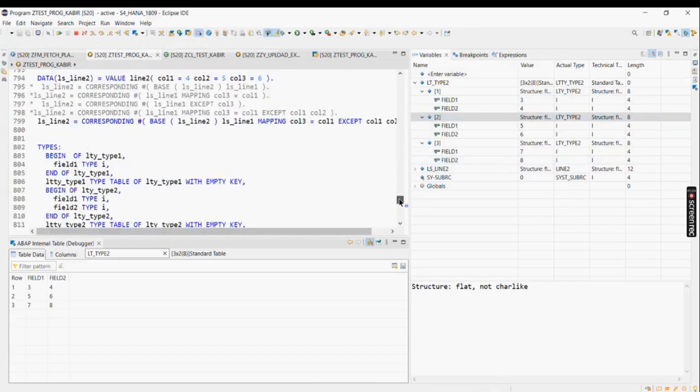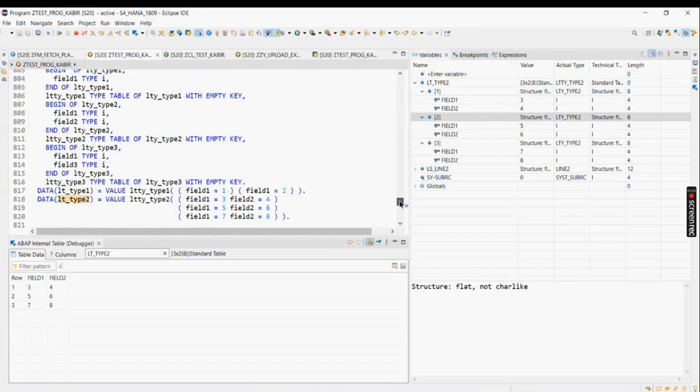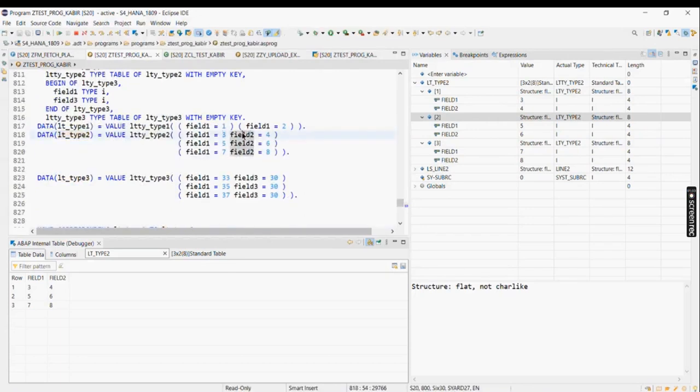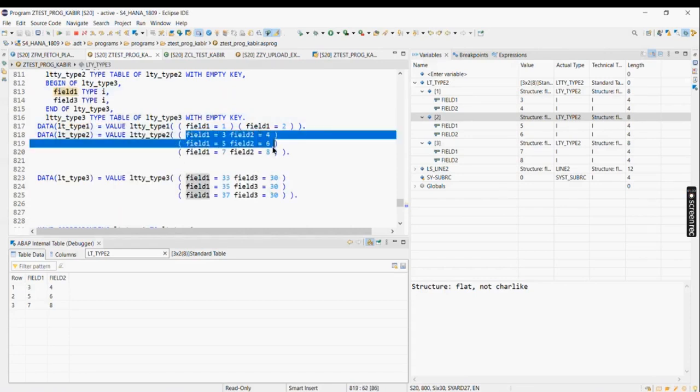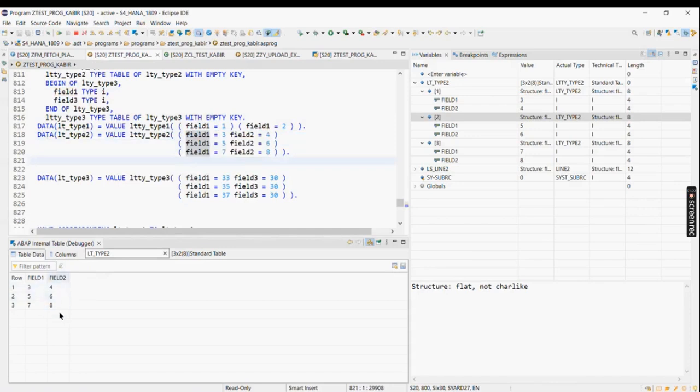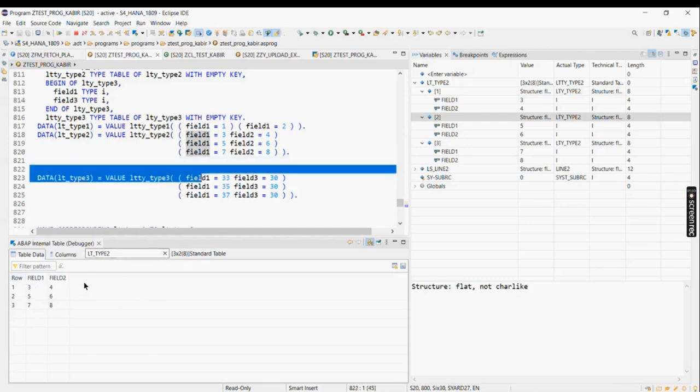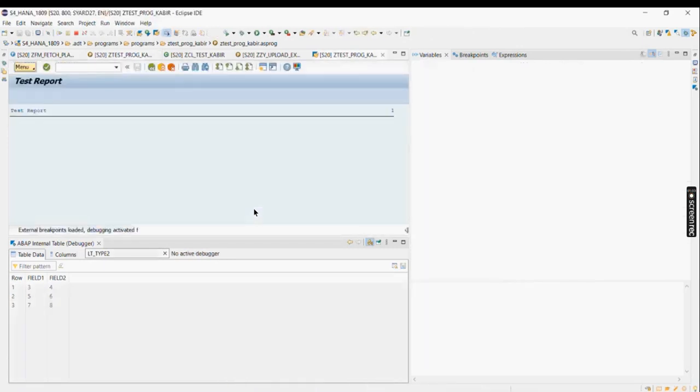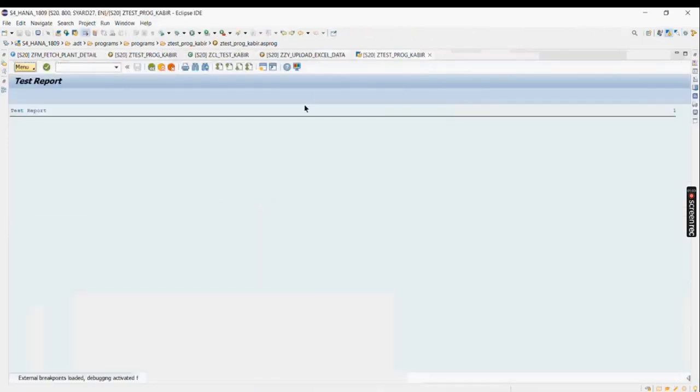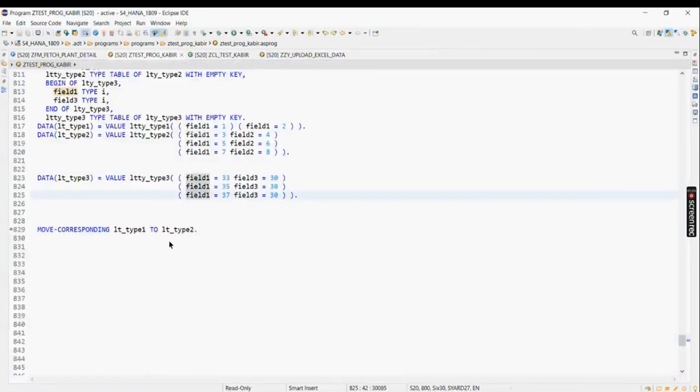So what is the output? So field 1 became 1, but will field 2 change? If you see, this is LT type 1, which has this component only, field 1. This one has 2 components, field 1, field 2. So do you see any change in the output? Tell me. LT type 1 has a single component.